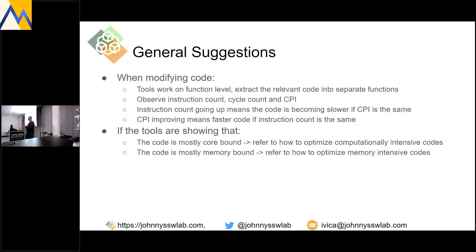Okay. So you have your code and you're working on hardware efficiency. So what do you do? Well, first you move that part of the code inside a separate function because the tools work on function level. That's one thing. What you're observing: instruction count, the number of executed retired instructions; cycle count, which corresponds to time; and cycles per instruction. And then you will see if the CPI metric is going down or up, are you becoming more or less hardware efficient?